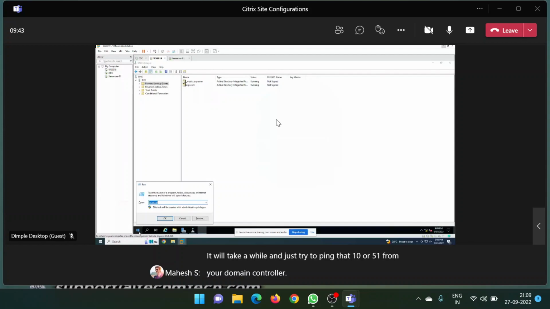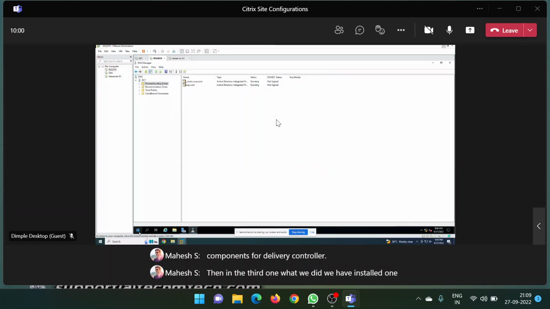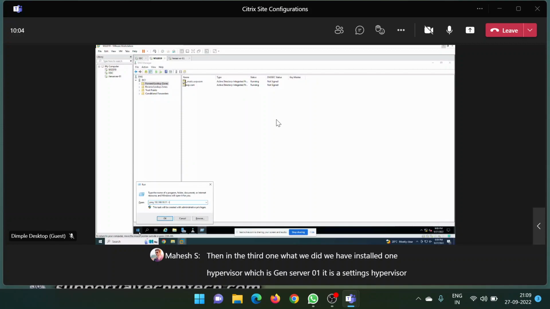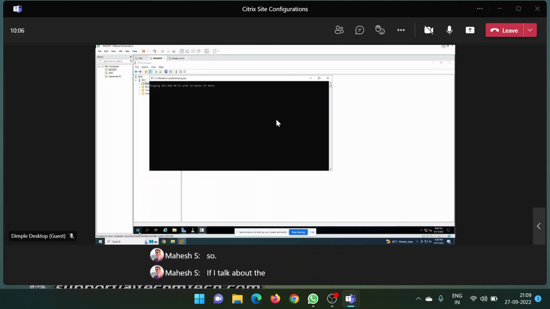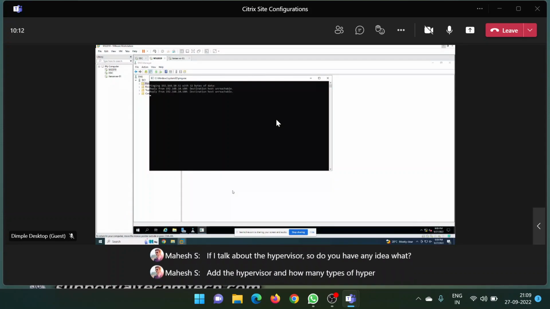So basically what we did: first we covered the introduction session. Then we installed the core components for the delivery controller. Then in the third one, we installed one hypervisor, which is Gen Server 01. It is a Citrix hypervisor. So if I talk about the hypervisor, do you have any idea what a hypervisor is and how many types of hypervisors there are in the market?